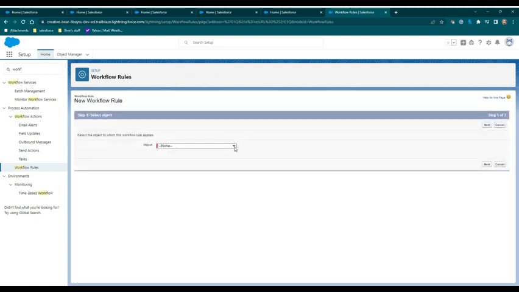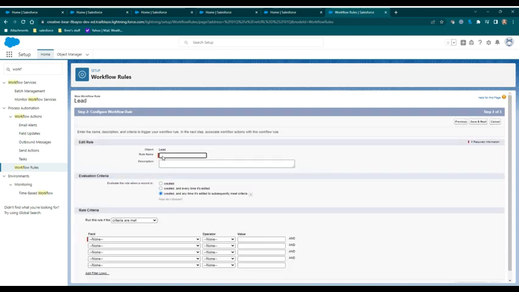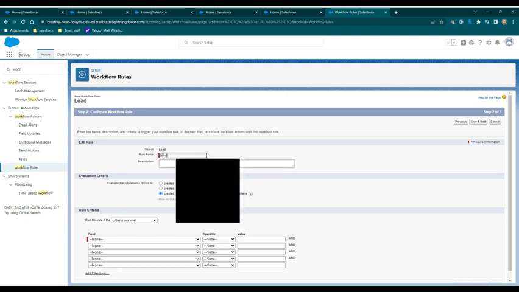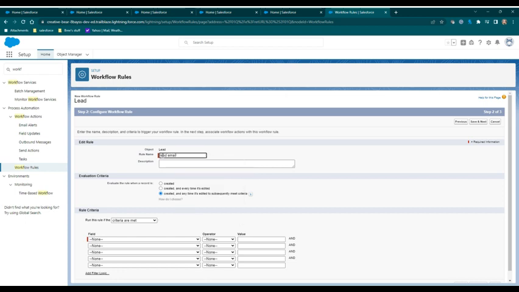Then we're going to use any object that you want, but I'm not sure how their business is run or what is going on. So I'm going to pick lead, because chances are she was talking about if a sales rep has not touched a lead in 7 days. So let's go to next. Rule name, and we'll put lead email. And then we're going to hit created.